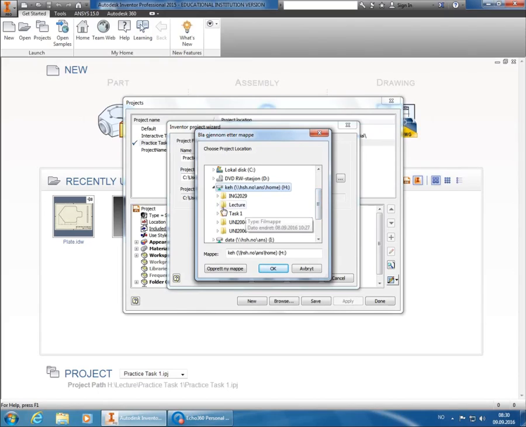So I've created a lecture folder just to have all of my lectures gathered in one place. And there you can see I have a different folder which is called Practice Task 1. But I'm going to create a new folder called Practice Task 1B, just so that I get to do this all over again. So I do this one, create new folder. And then I can fill in the name there. So I'm going to call it, again, the same as the project, practice task 1B.